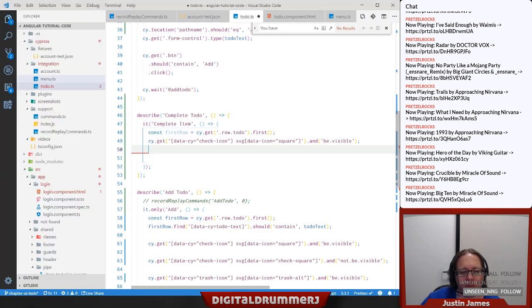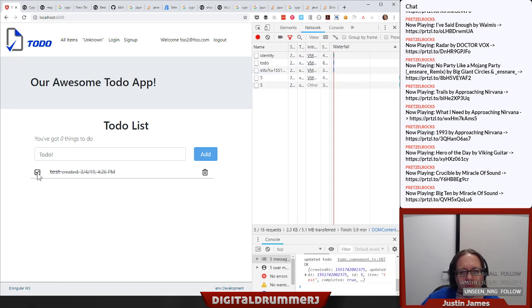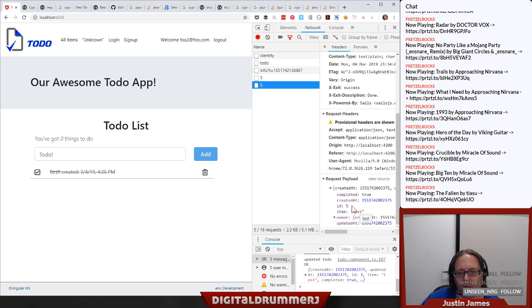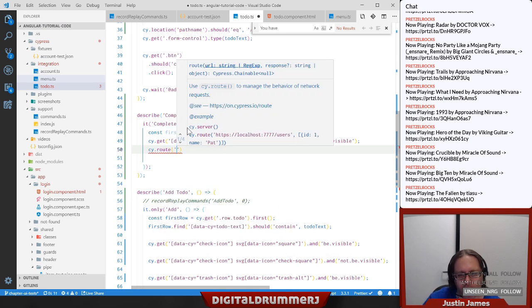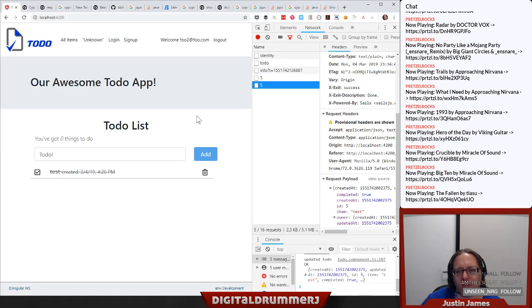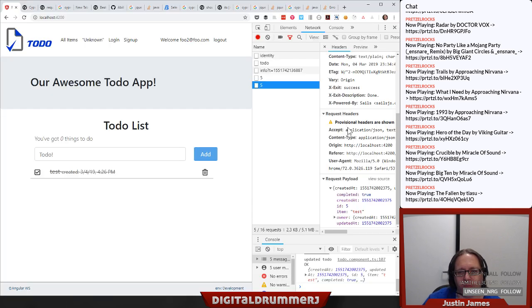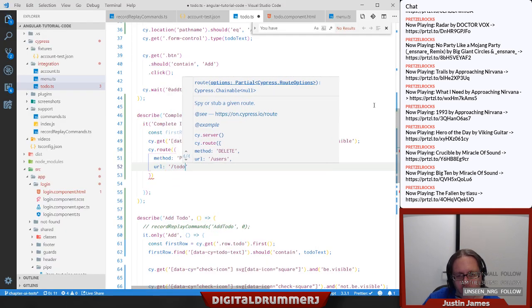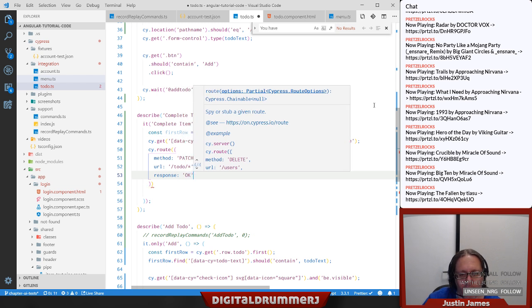So let's look at the network call for this. We are going to say route, method, I think it's a patch. Yep, we're going to say patch, say URL, to-do slash star. The response is going to just be okay.